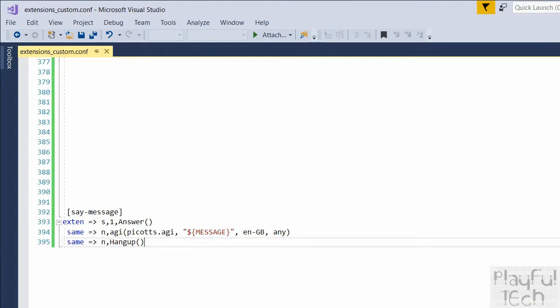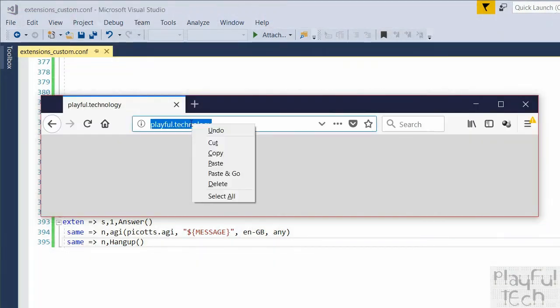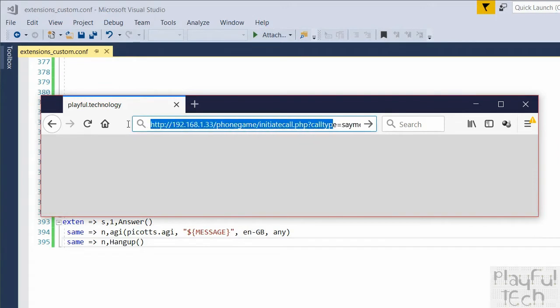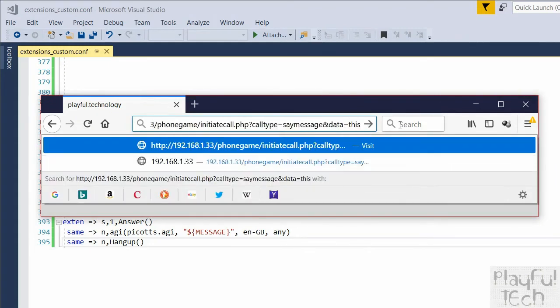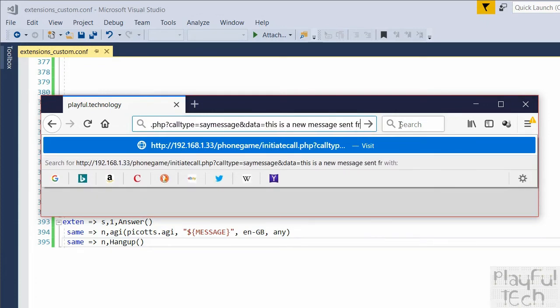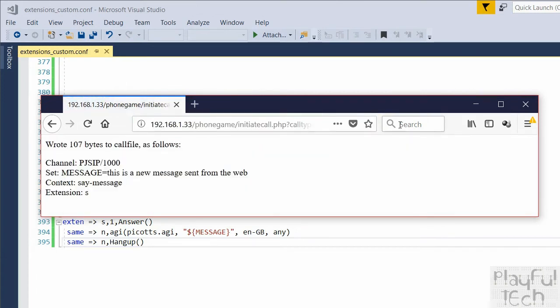So to show that in action, if I go back to my web browser again, and we'll go to, again, my local web address, phone game initiate call, and this time instead of say digits we'll pass the call type of say message, and the data will type what I wrote before. This is a new message sent from the web, or something like that. So this is the call file that it is created based on that. If I answer the phone.